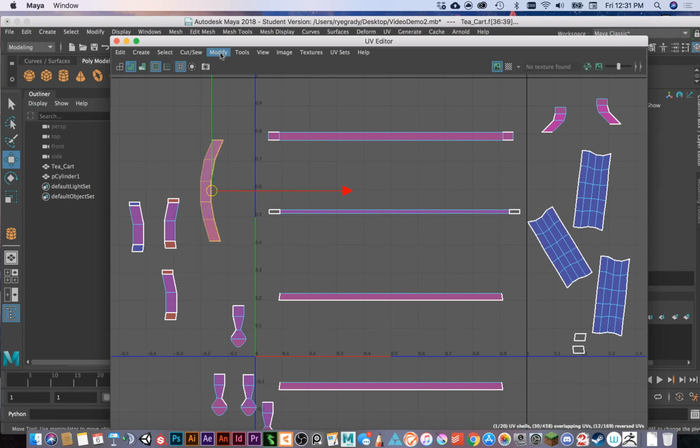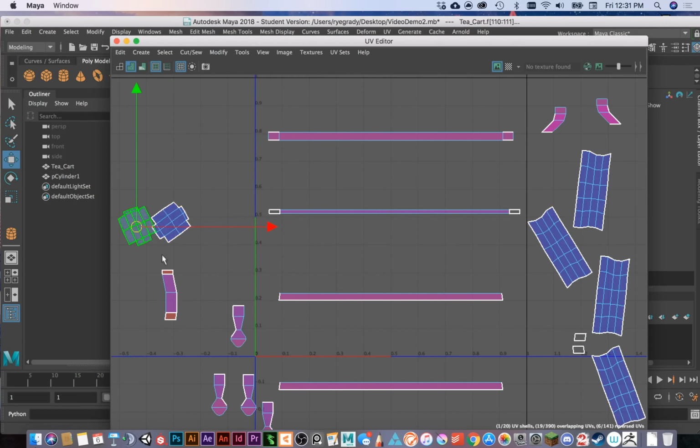Let's see why this one didn't unfold here. There we go. It just didn't get selected for some reason. I'm going to keep all these guys that are similar together. So I'll modify, unfold these, or I can hit Control U, Command U on a Mac. Beautiful UVs. I'm going to do the same things on this guy.